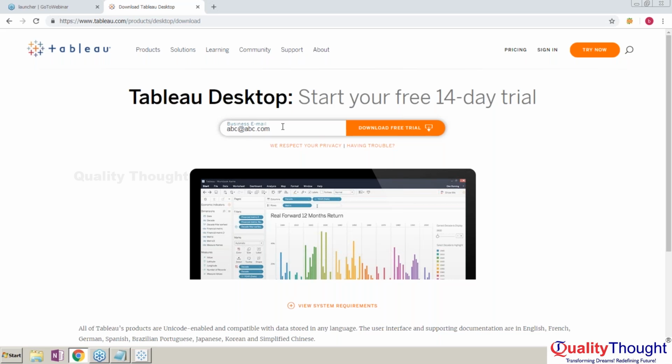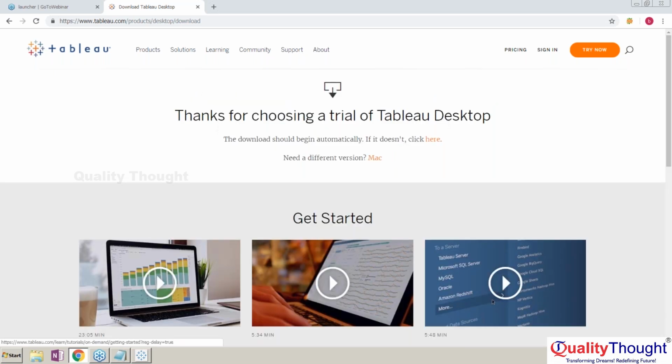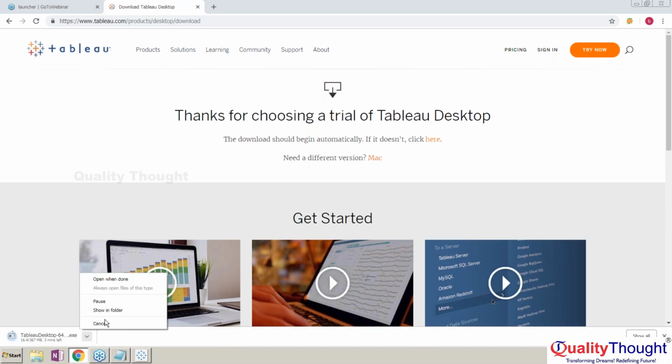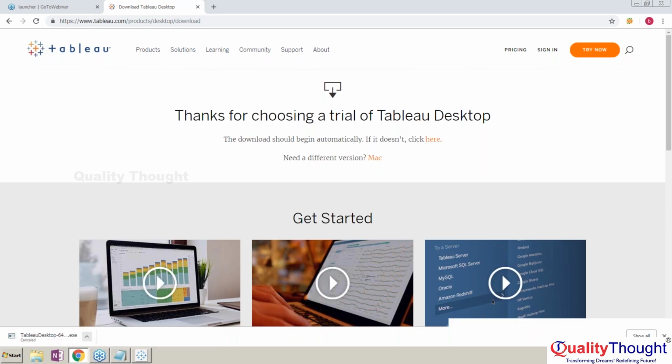Now, whenever you give some business email, some abc@abc.com, you can click on the download free trial. Whenever you click on the download free trial, it will allow you to download the Tableau desktop. Anyhow, I have already downloaded and installed it, so I'm just canceling this one. Can all of you please do this activity right now.